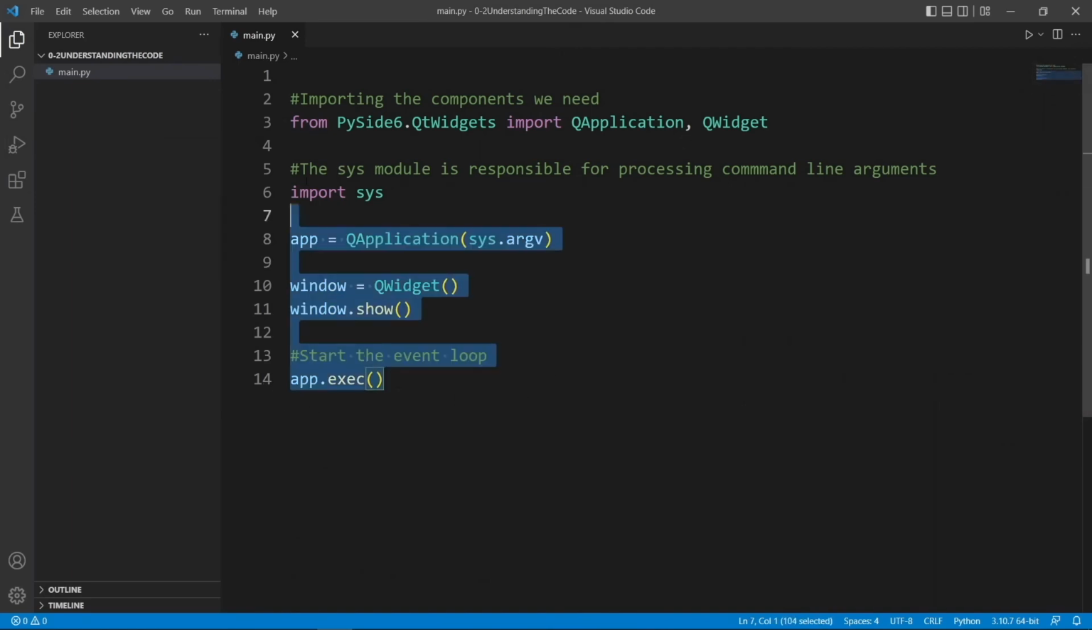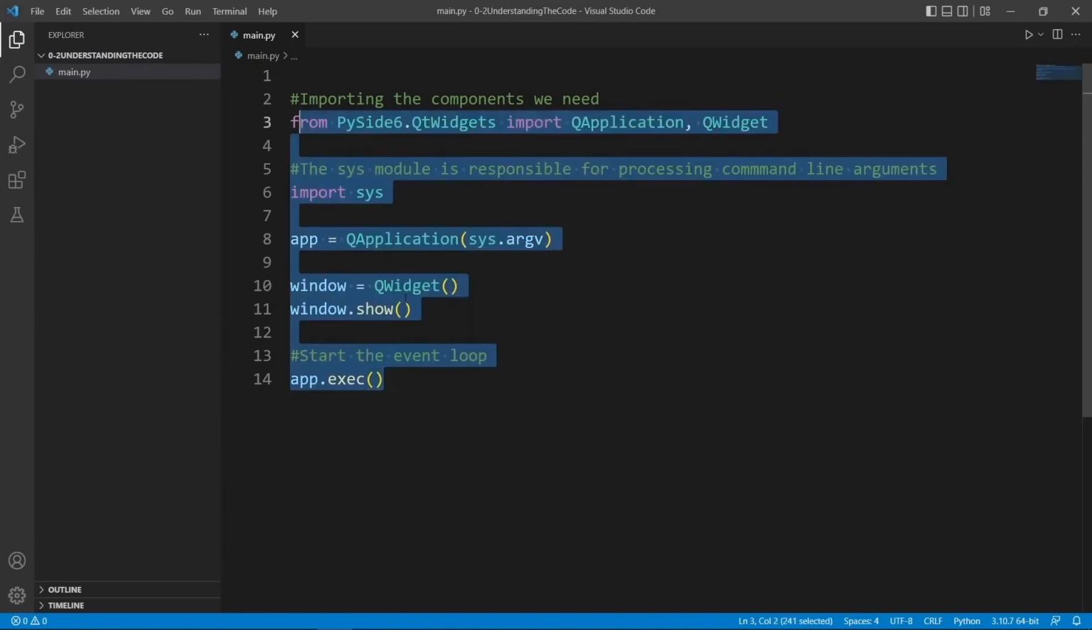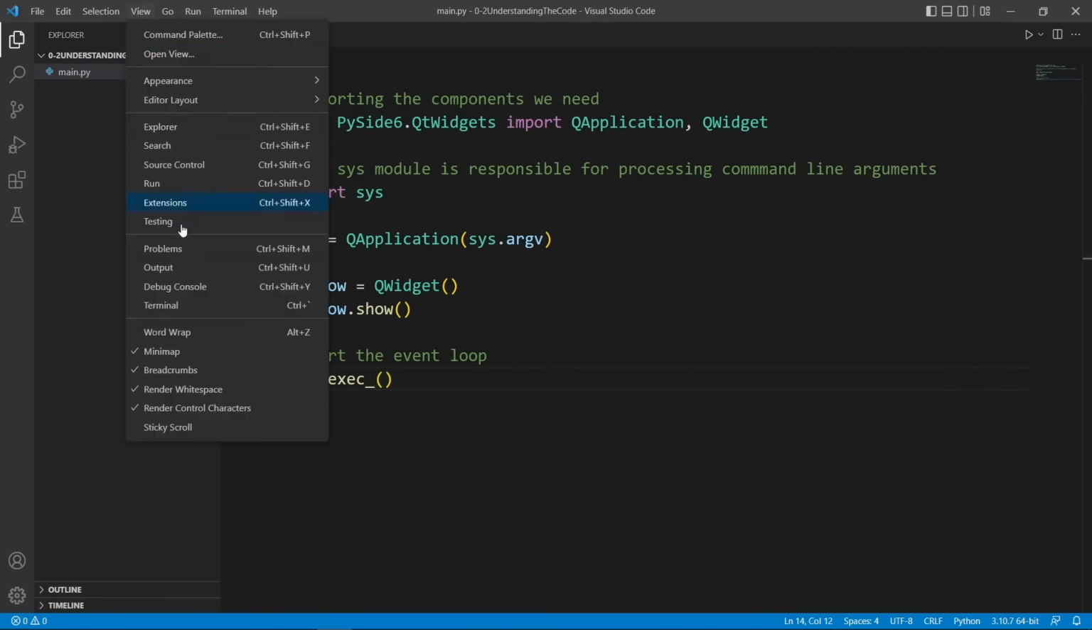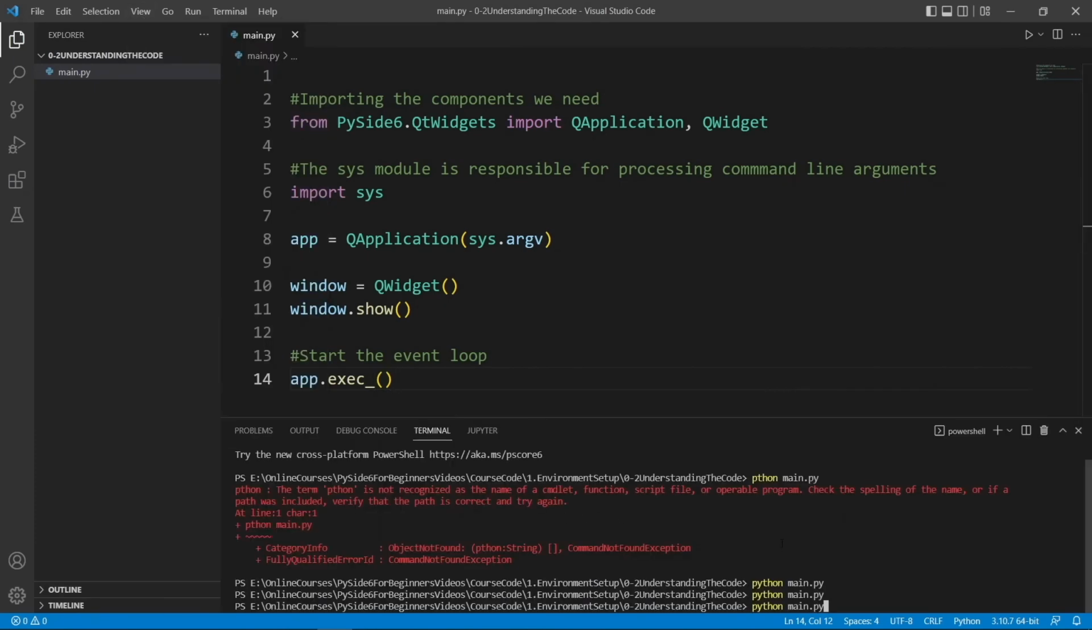Another thing I want to say is that if you have been working with Python, you may have seen things like this, calling the exec method with an underscore after the C. And let's try to run the code with this. So let's bring back our terminal and try to run again.